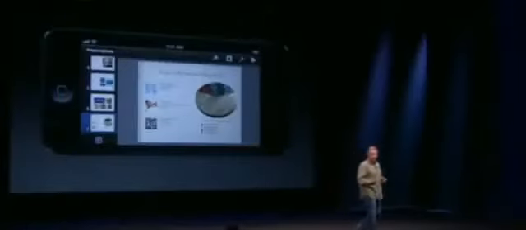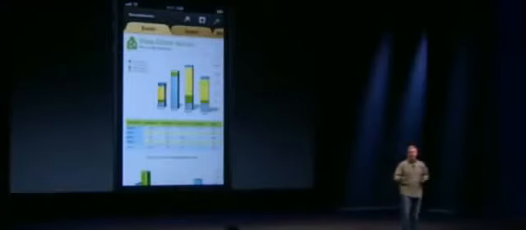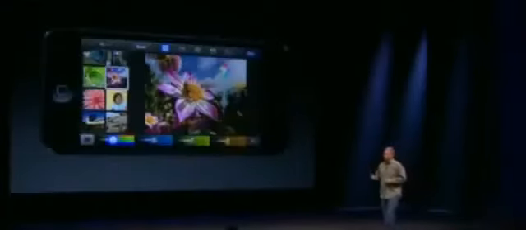And all of our software is being updated as well to take advantage of this display. Our iWork applications, so Keynote, Pages, Numbers, all take advantage of this gorgeous display. Our iLife software as well, iPhoto, iMovie, GarageBand. There's much more room to work and play.